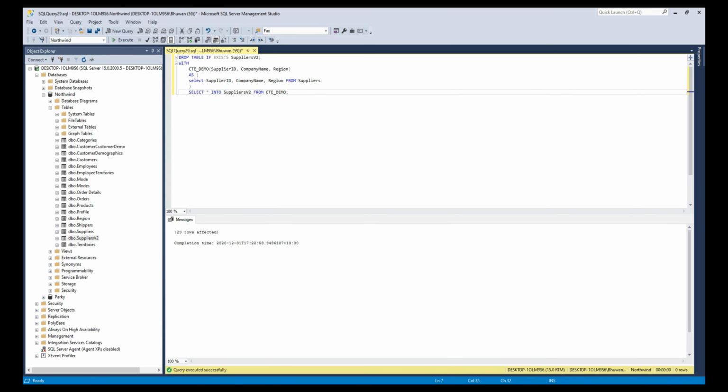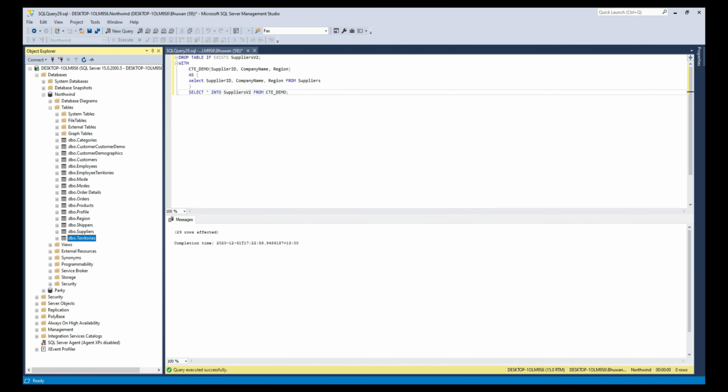So for now I will just delete this table, so this table is not there, and it will create the table again. If you refresh this one, then you can see the table is being created, and again they are the same identical tables, only the number of columns is different. So suppliers v2 is using the first 3 column names.